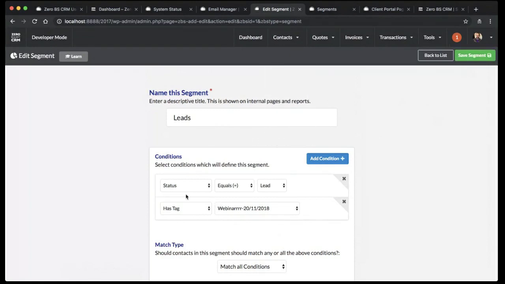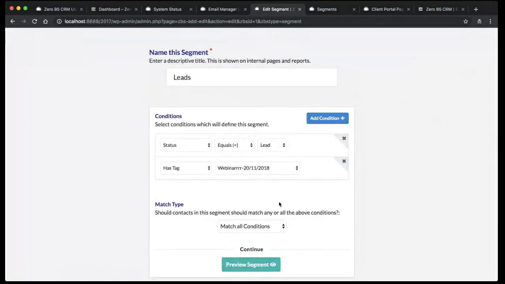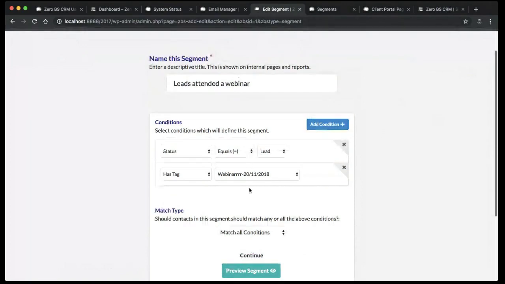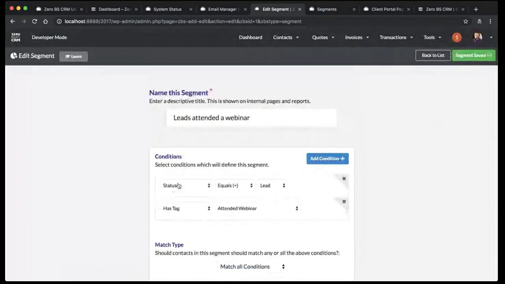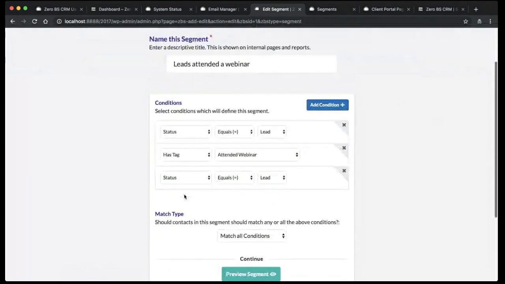So segments is a way of building up various different conditions, and then you can say it either needs to match all of the conditions or any one of the conditions. So you can create different types of segments. So leads that attended a webinar could be a certain specific segment, and you could say attended webinar, preview the segment. So again, one person matches. Or you could have leads that didn't attend a specific event, depending on whatever tags you have. And you can add as many different conditions here. So status is not tagged, the date that they were added, etc.